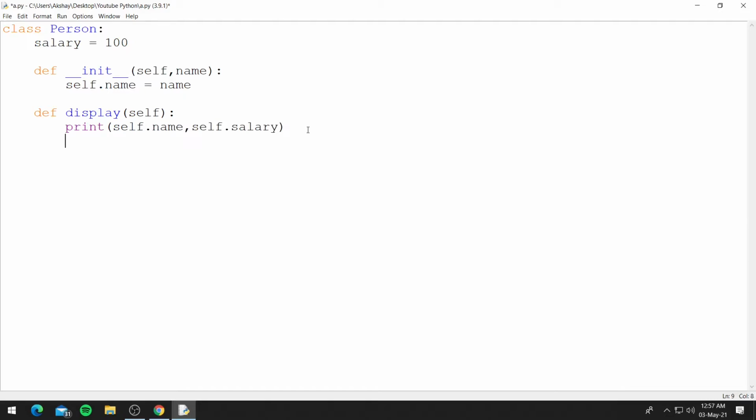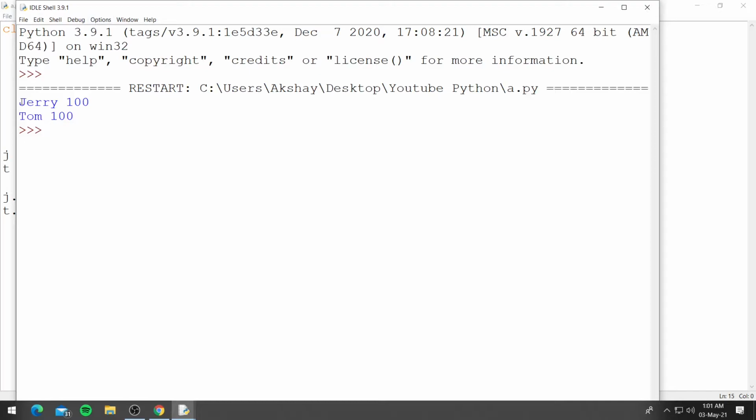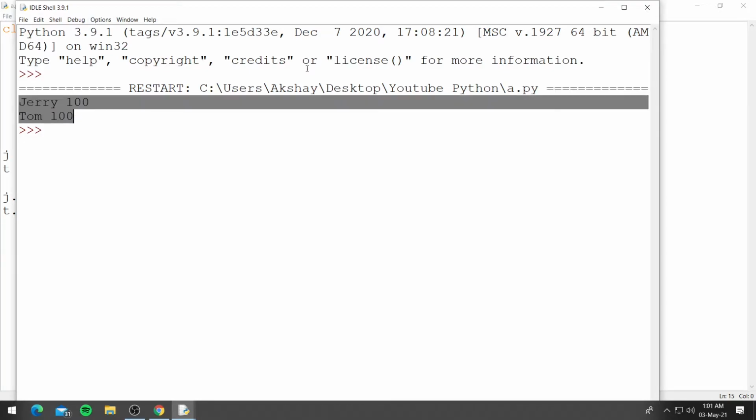So before we look at class methods, let's create an object. So let's say j equals Person, and let's pass the name as Jerry, and let's create another object. Let's say t equals Person and the name will be Tom. And let's also call the display method, so j.display and t.display, and let's run the code. And sure enough, it prints the name and the salary for both the objects.